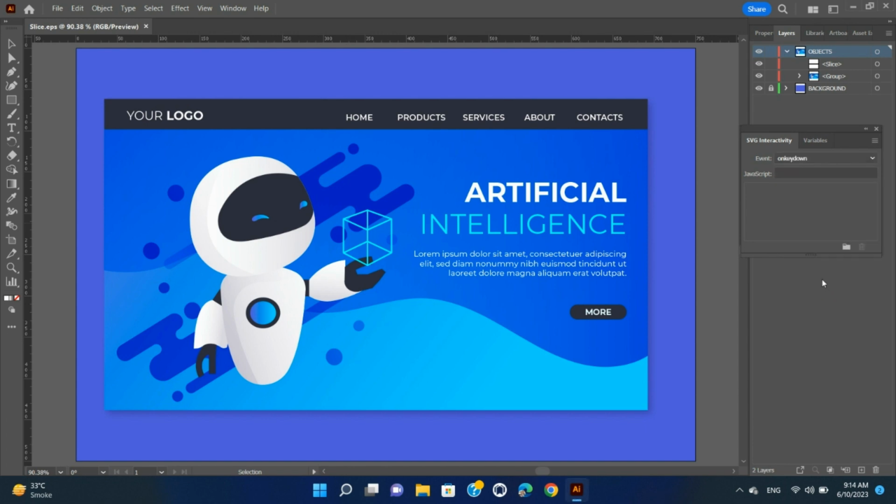On key down. Triggers the action when a key is pressed down. On key press. Triggers the action while a key is pressed down. On key up. Triggers the action when a key is released. On load. Triggers the action after the SVG document has been completely parsed by the browser. Use this event to call one-time-only initialization functions.